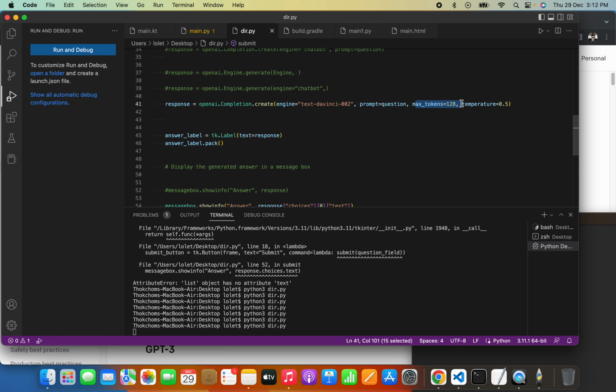This is the maximum tokens, the number of tokens that's accepted by the model. One token is equivalent to about 4 letters. That's what the documentation for OpenAI says. Temperature, I think temperature is about accuracy, I'm not 100% sure. I set it to 0.5. And then whatever result has been generated by this AI model is stored in this another bucket called response.